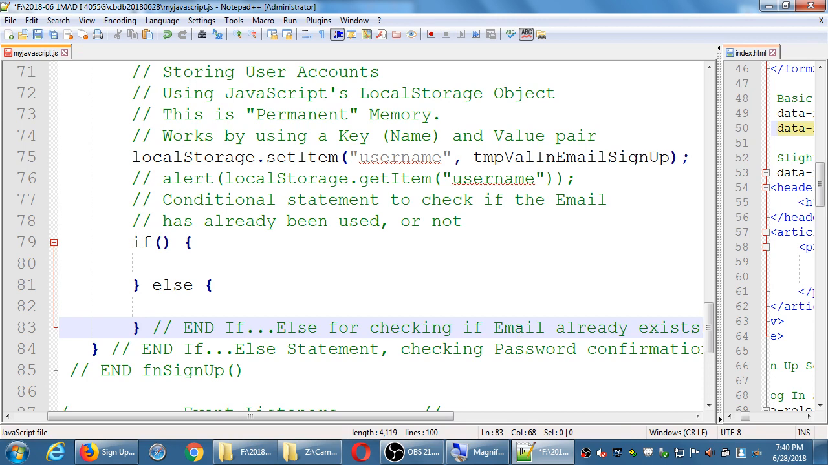So here's another conditional statement. If whatever I'm talking about here is true, do this. Or else it's got to be false, so do that. Here we're checking again two things. If the email exists, let them know you already have an account. If it doesn't exist, okay, let's create an account. You're new.